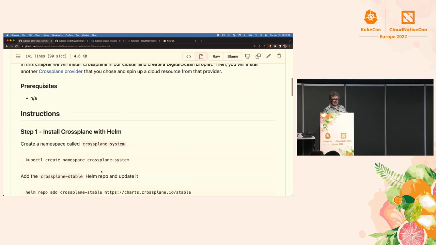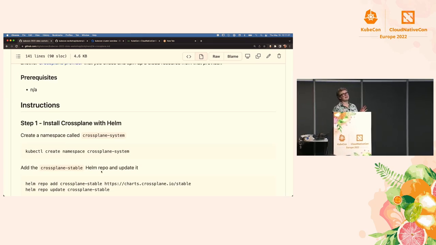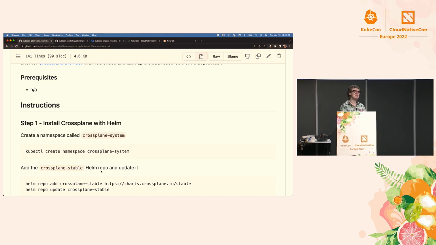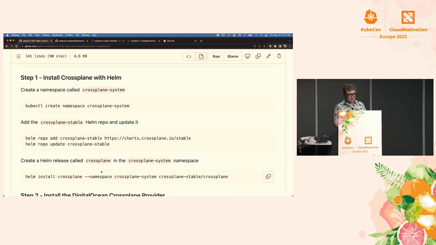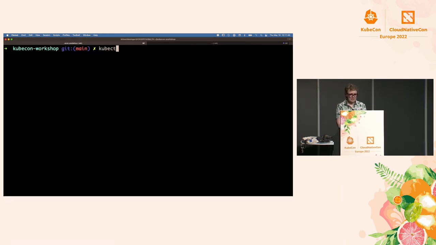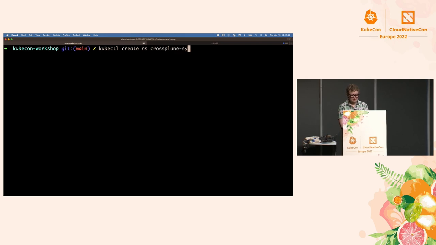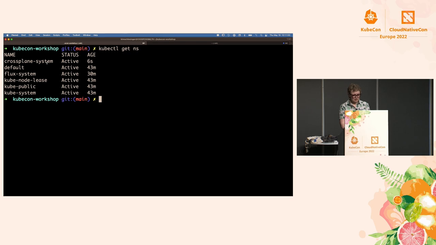This chapter has no special prerequisites aside from the tools that you need for all the chapters and having a Kubernetes cluster. The first thing we're going to do is create a separate namespace where we do all of this installation. So we're going to say kubectl create namespace crossplane-system. And I'm just going to make sure it did what I expected. All right, crossplane-system.